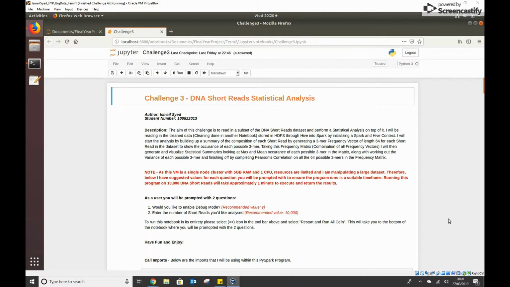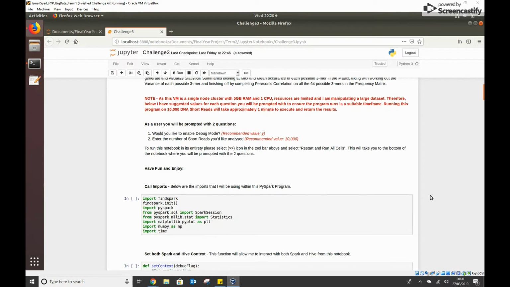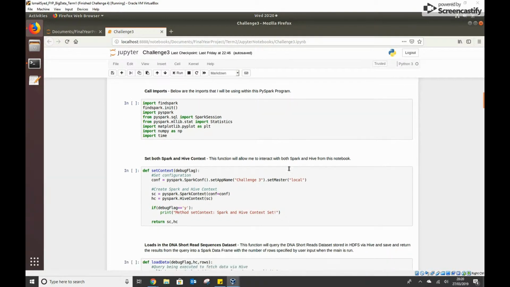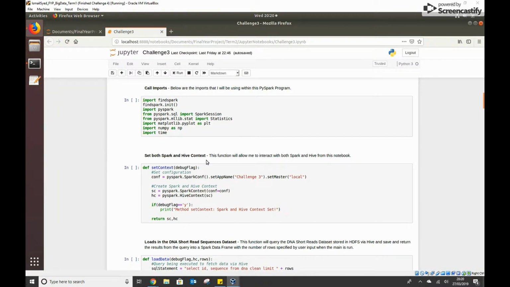So I developed this PySpark program using a Jupyter notebook where the data was stored in a Hadoop distributed file system. I will be accessing the data via Hive and using Spark as my processing engine with Python as the programming interface. Now I'm going to take you through my code at a very high level. What I first did was set both the Spark and Hive contexts to allow me to interact with both these technologies from the Jupyter notebook.